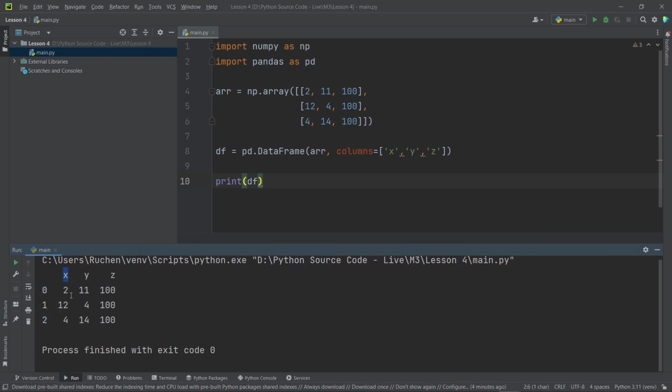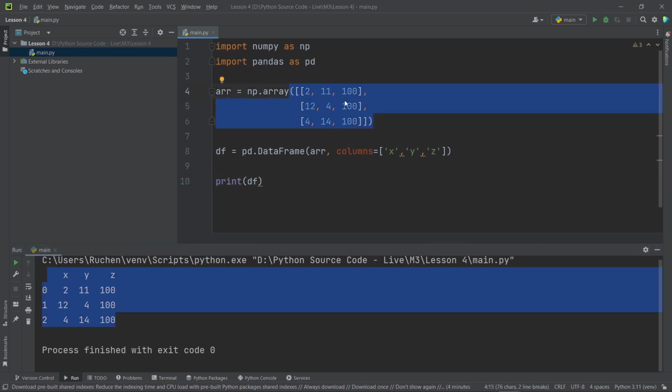So in column X, we have values of 2, 12, and 4. In column Y, we have values 11, 4, and 14. And lastly, in column Z, we have 100 right through. And I would argue that this looks a lot more structured and organized when compared to an array like this.